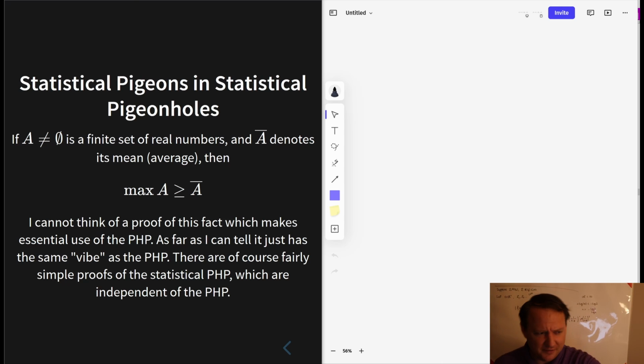Anyway, they have a similar feeling to them, right? That numbers are getting kind of trapped in a region. But anyway, that's just a brief introduction to the various pigeonhole principles.